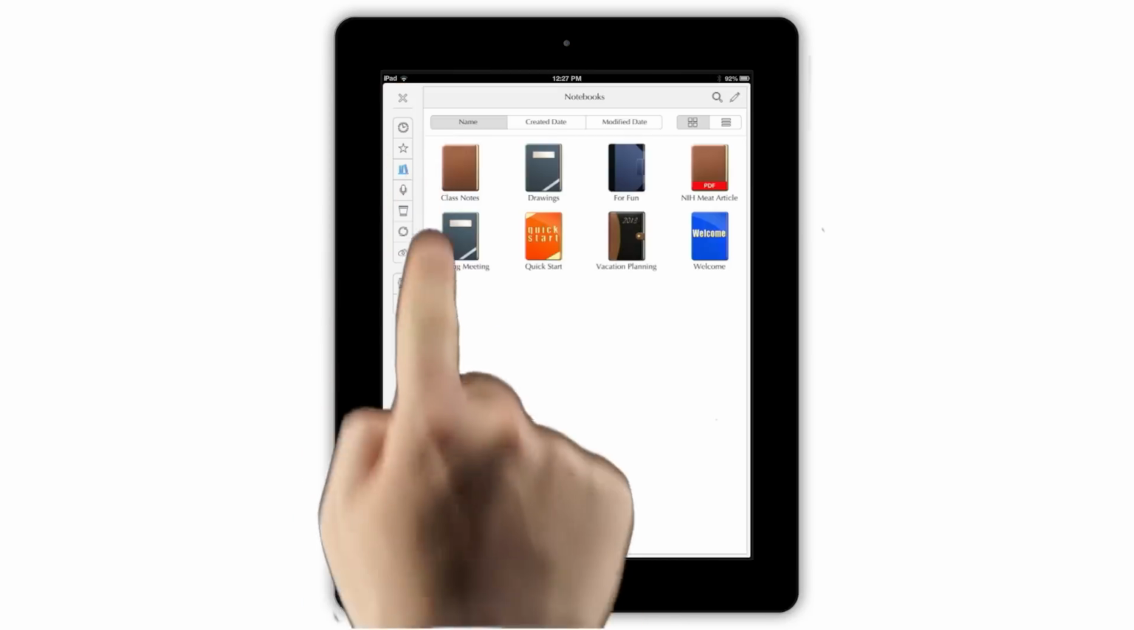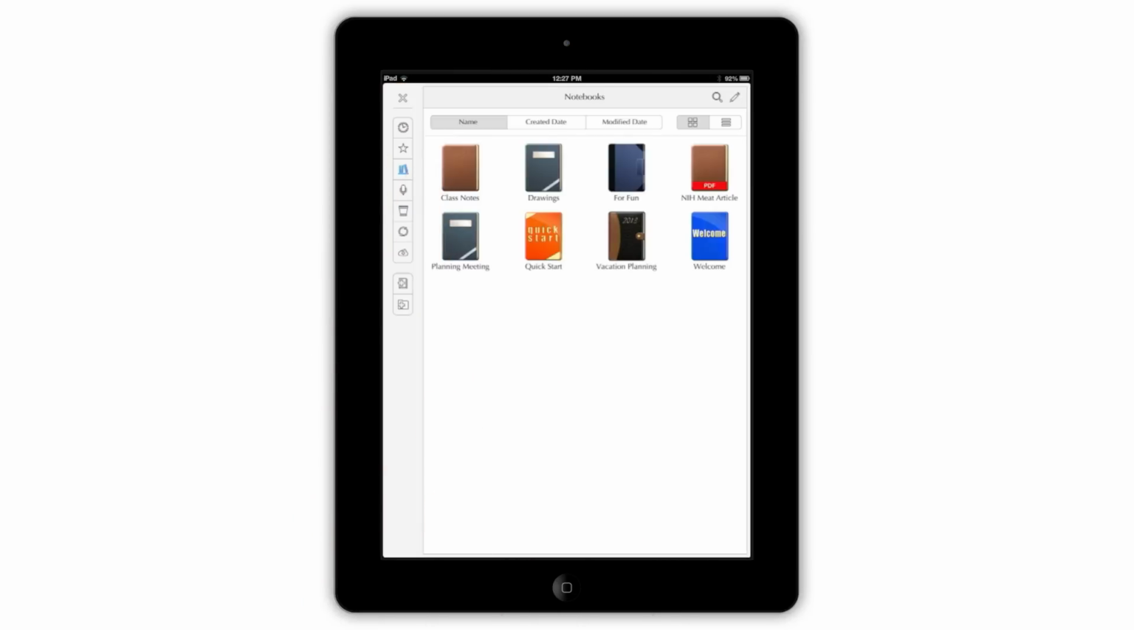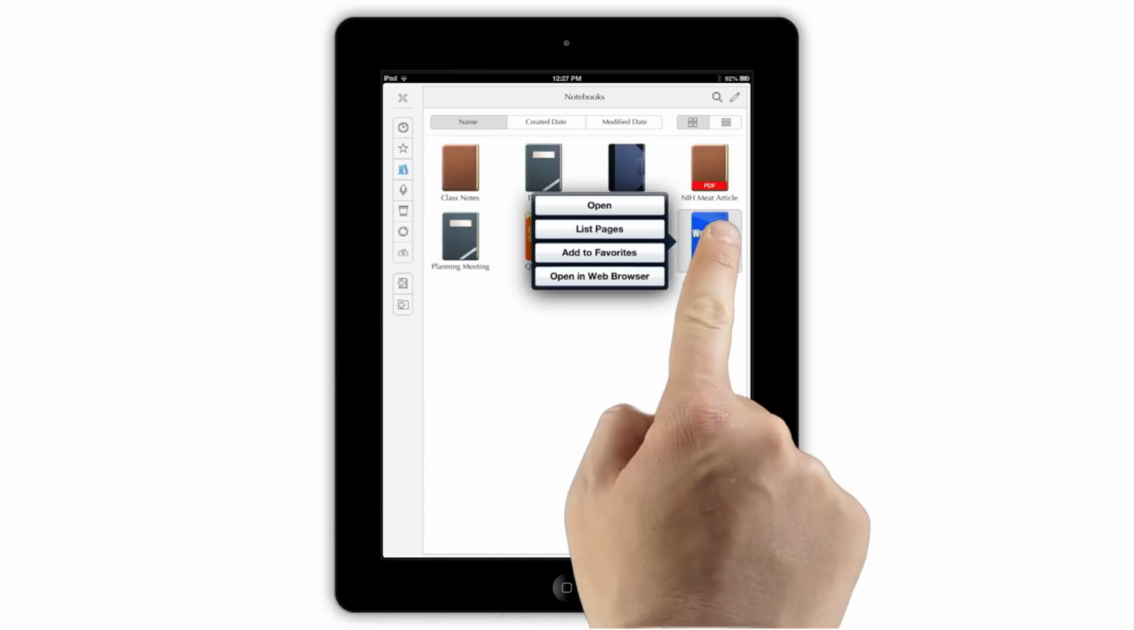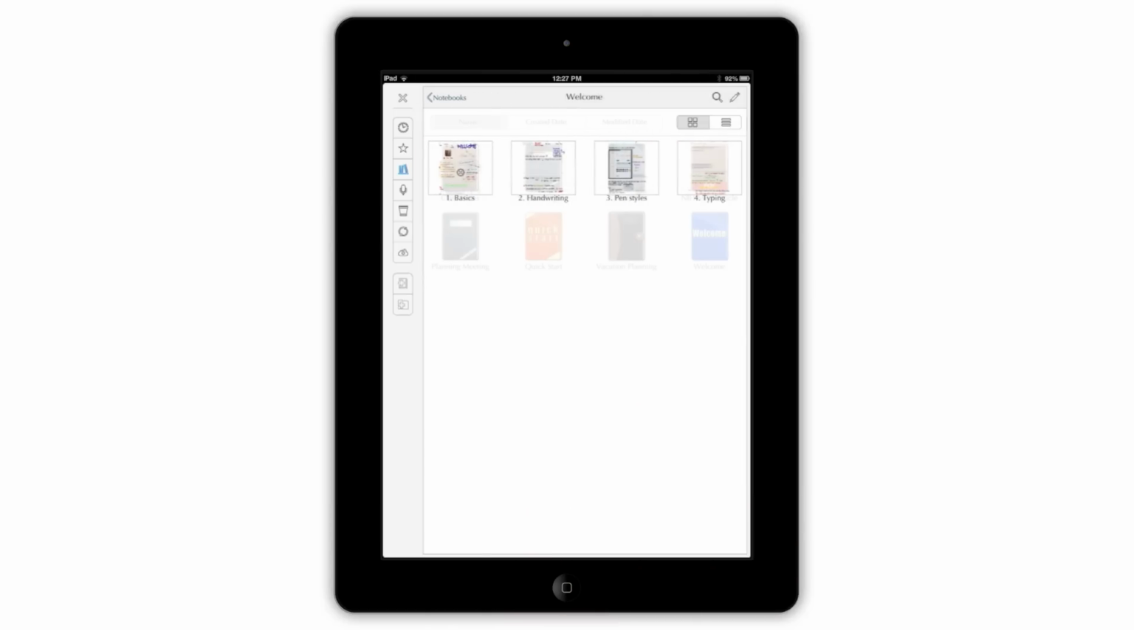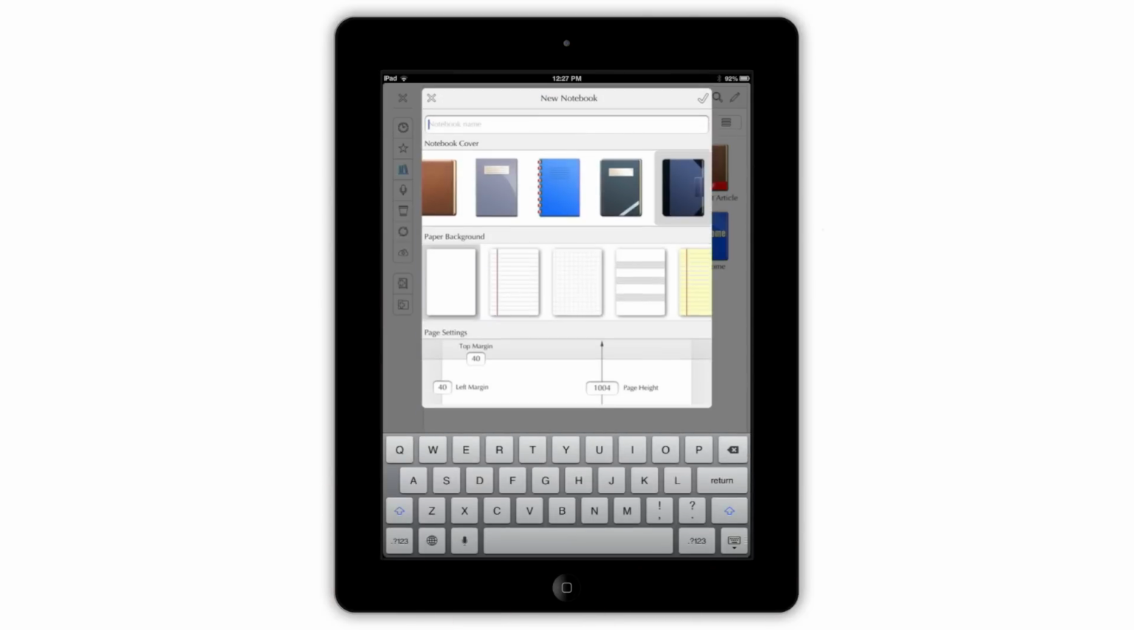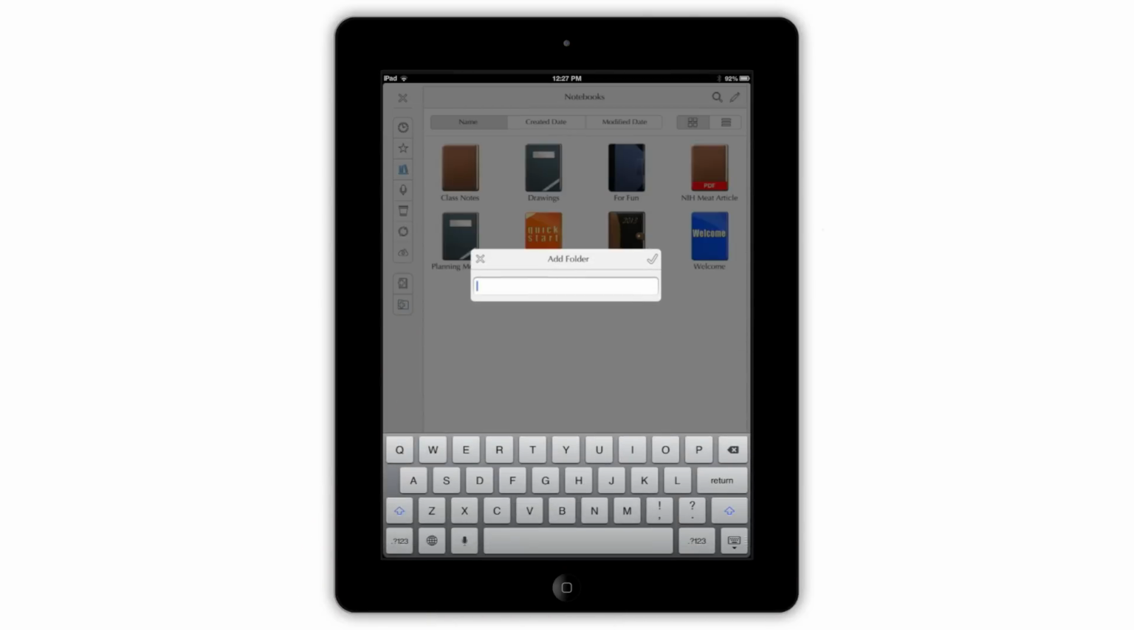Tapping the Notebooks button on the top toolbar will let you get to the Notebook and Page Management tools, where you can reorganize pages within your notebooks, create new notebooks, and even organize them into folders.